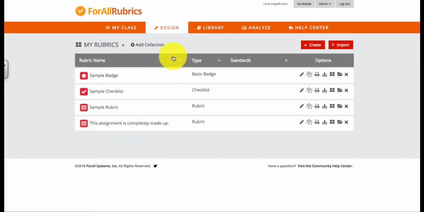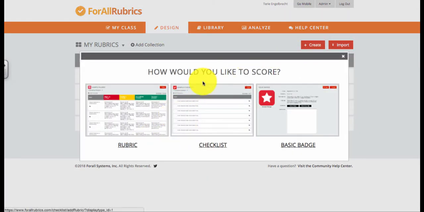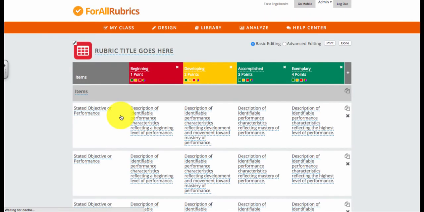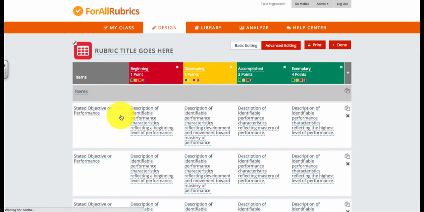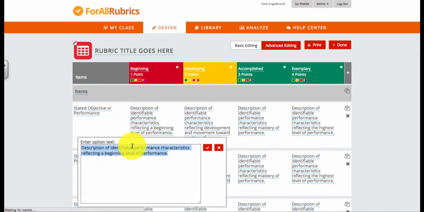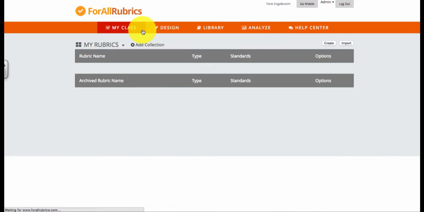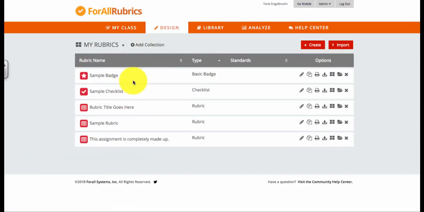Okay. So that's where you create them, and when you create, by the way, it says, how would you like to score? Rubric, checklist, basic badge. If you click a rubric, it's going to pop up with this generic rubric, and then you can actually just edit the text right in there. So pretty cool. Okay. Let's go back to design, though. Notice that it automatically saved that for me. So design is where you want to create rubrics or import rubrics.